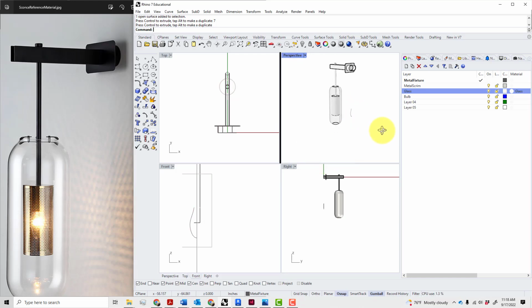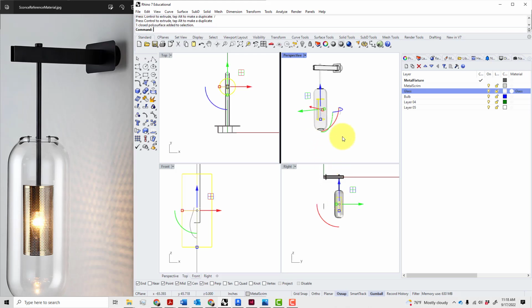Okay, I think we've got the makings of a decent light fixture. I think the thing we haven't addressed really is this scrim. So that's a good question. What are we going to do there?